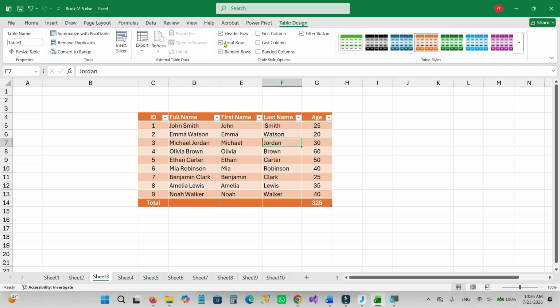Plus, the Table Design tab becomes available, giving you even more control. You can remove filters, hide the header row, add a total row, or change the table's style.